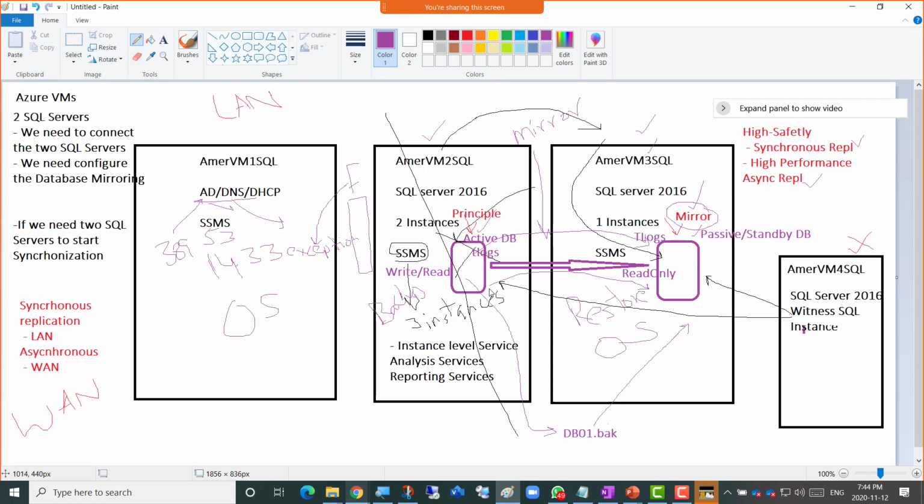So for that, the synchronization will begin. As soon as you start the mirroring wizard, they will start synchronizing with each other. Hey, how are you? I'm on this server, you're on this server. I have this much data, you have this much data. So mirroring will wait for that synchronization between the two databases to finish 100%, and then actual mirroring will start.